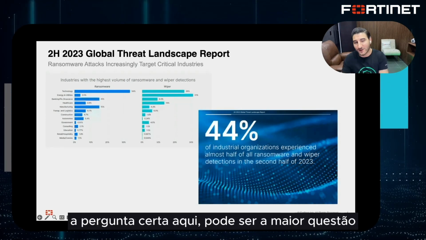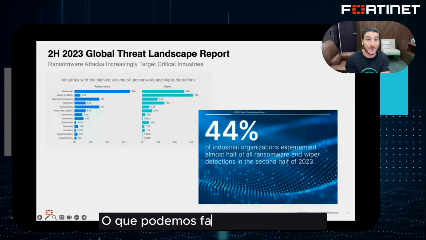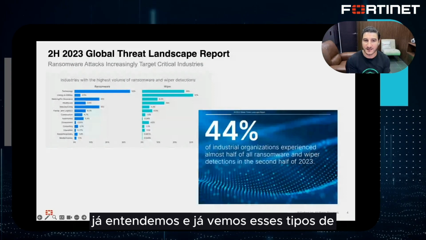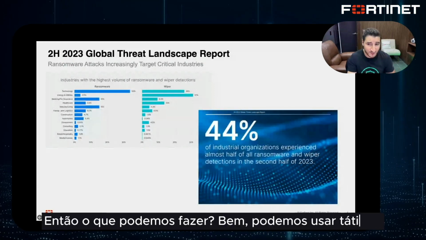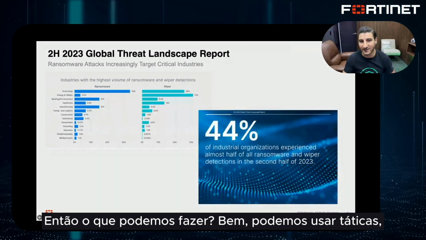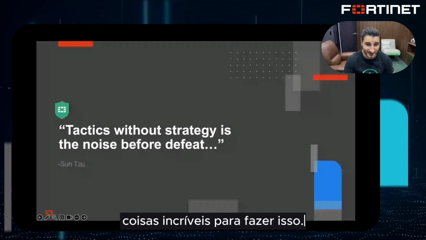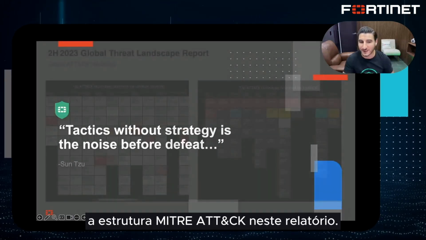And the right question here, or maybe the biggest question every time we talk about this, is what we can do about it, right? Okay, we already understand and we already see this kind of exploitation by ransomware actors. So what can we do? Well, we can use tactics, we can use strategy, and for that we have an amazing thing to use. We just added the MITRE ATT&CK framework to this report.